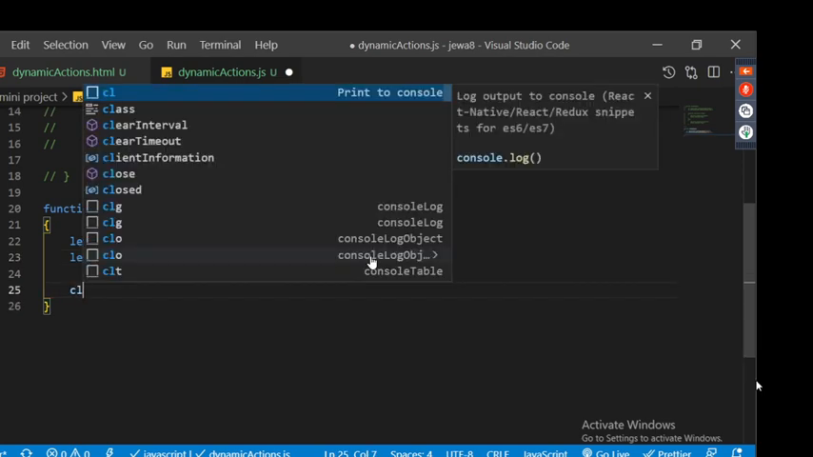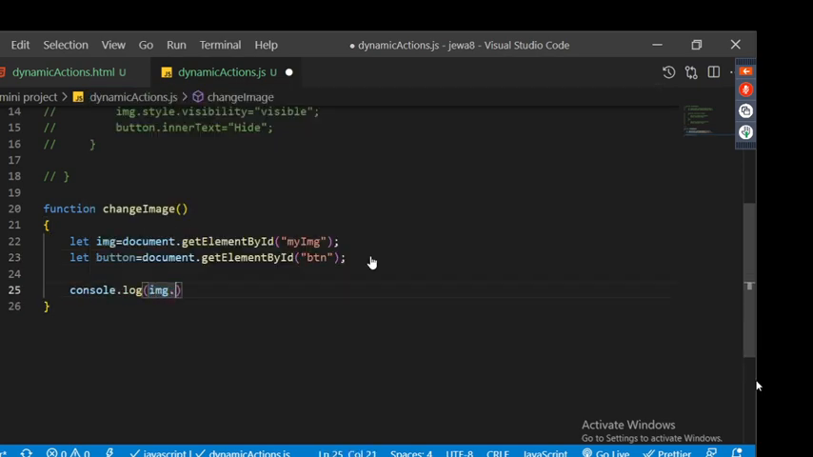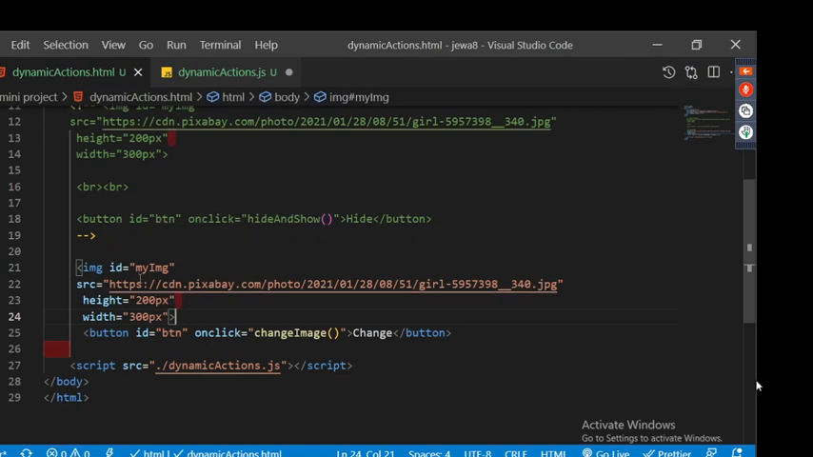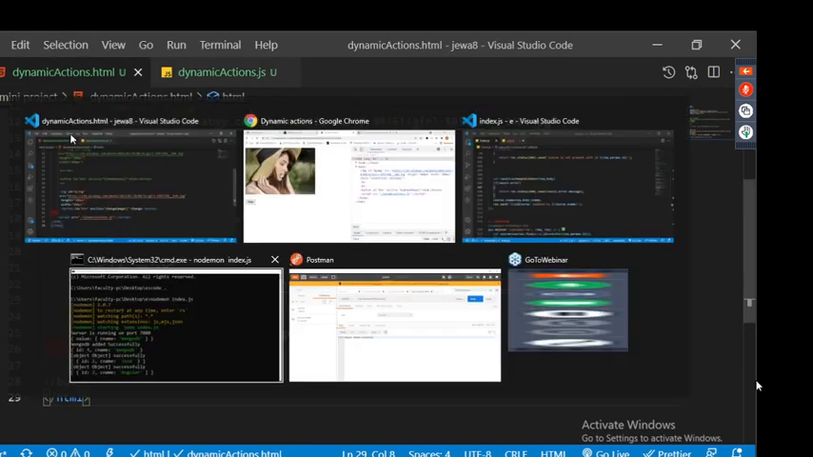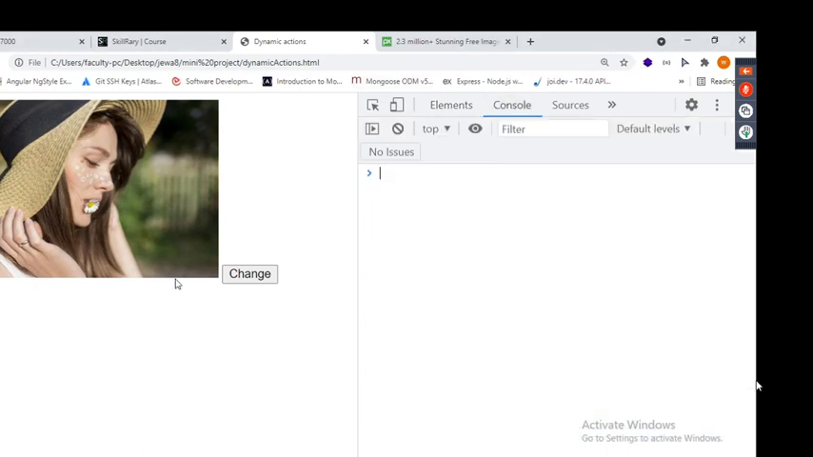Now observe here, guys. console.log(img.src). So img.src means what? img is holding the image. Which image? This image. So img.src means the src attribute. It returns the string value, whatever the src is holding. If you want, observe here, guys. Save this. See, it returns the src attribute's value, whatever it is holding. Go here, refresh the page, go to console. Let me click this change. See, is it returning this string value? Yes or no? Yes.